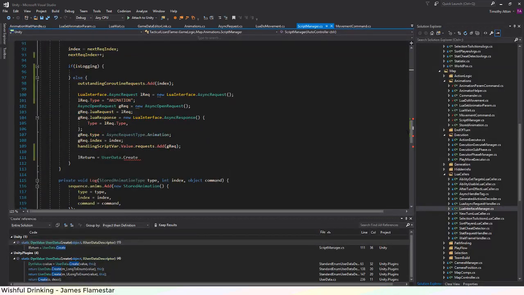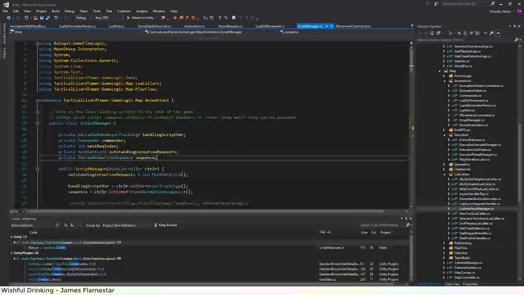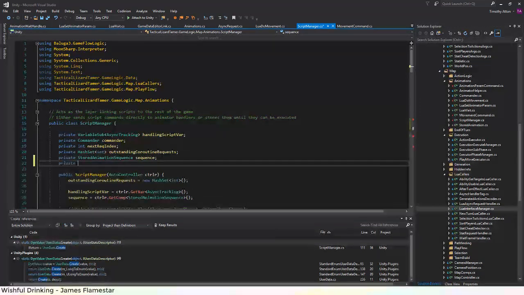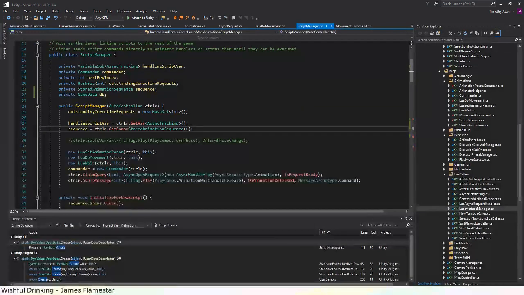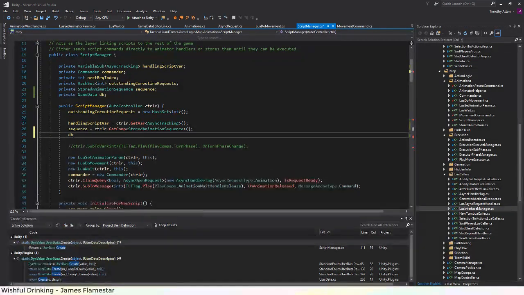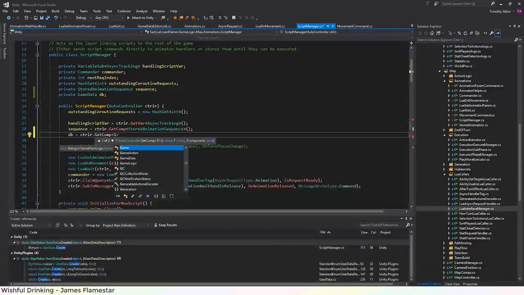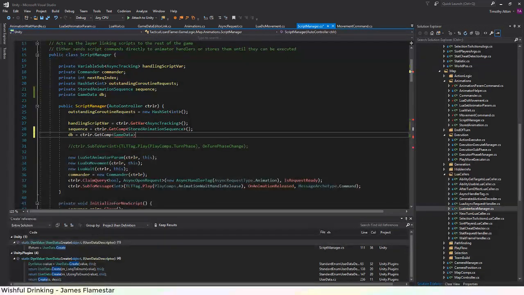So, game data has a reference to that script variable. I keep typing L instead of semicolon. Get component. Game data.